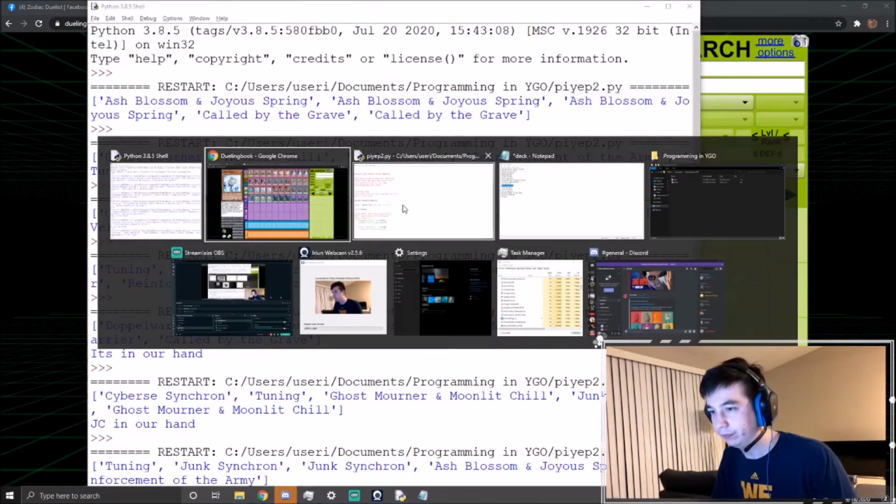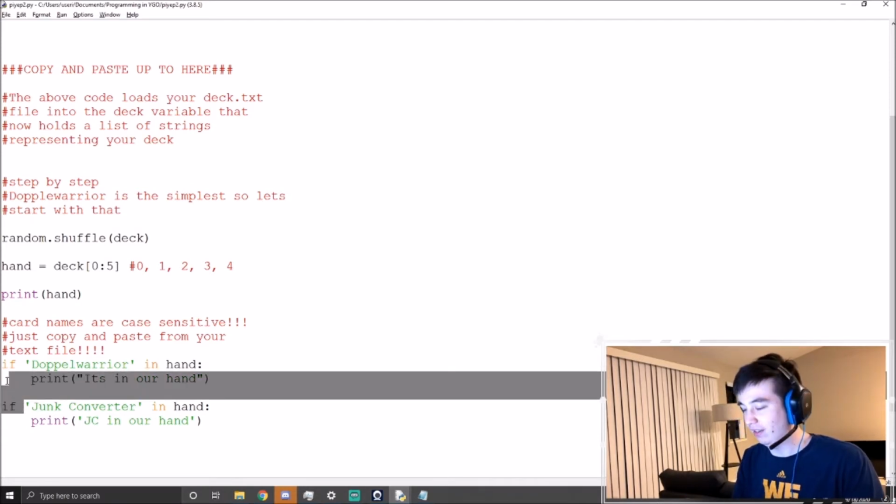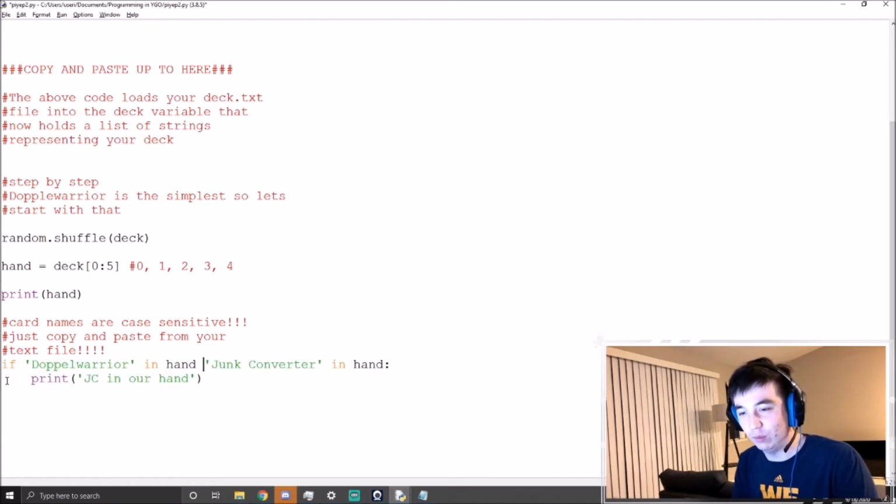Okay, so we've gotten here. Now, let's combine these two if statements, basically. We want to only print this out if Doppelweier and Junk Converter are in our hand. Now, I just said something there. The keyword was and. The great thing about Python is it's actually a lot like English. So if we delete this and this, and we make this into one if statement, and we put the and here, what's really interesting is that we can say they're both in our hand.